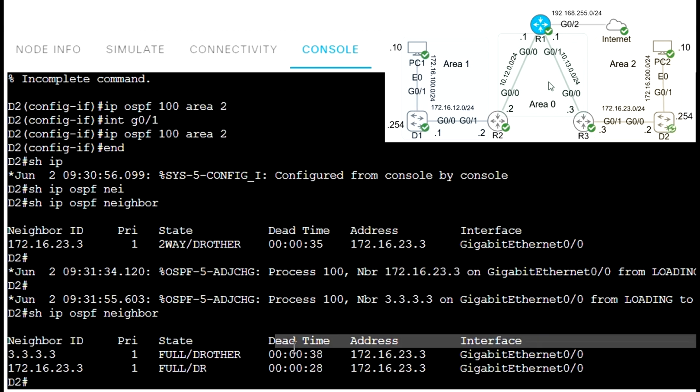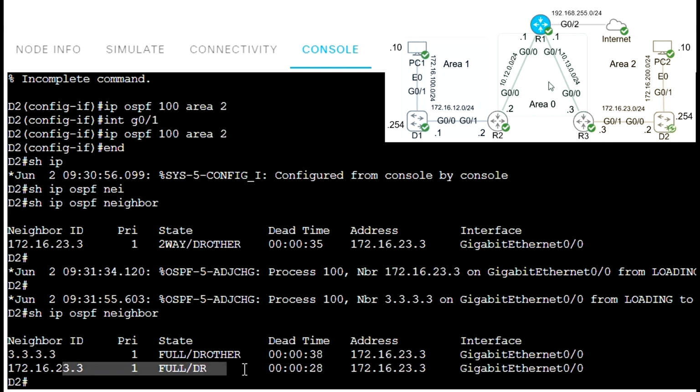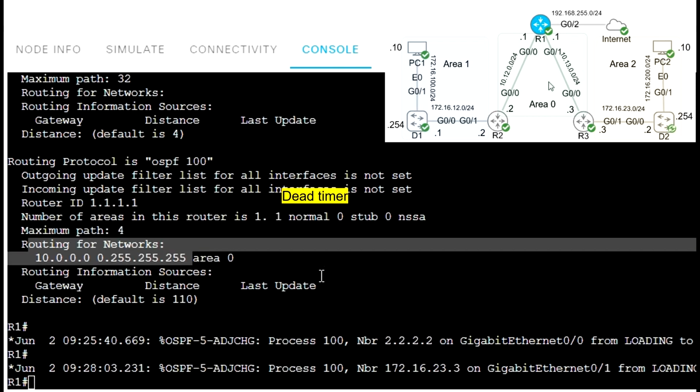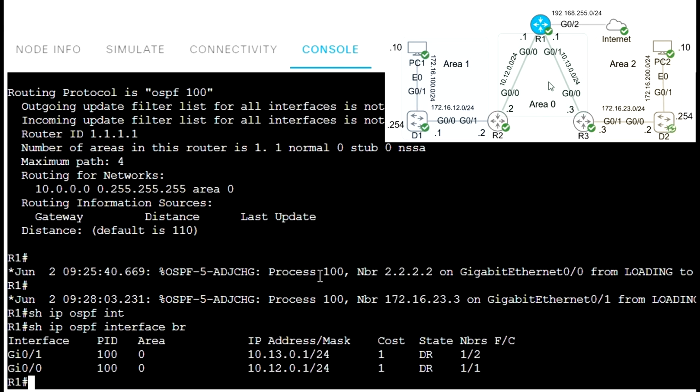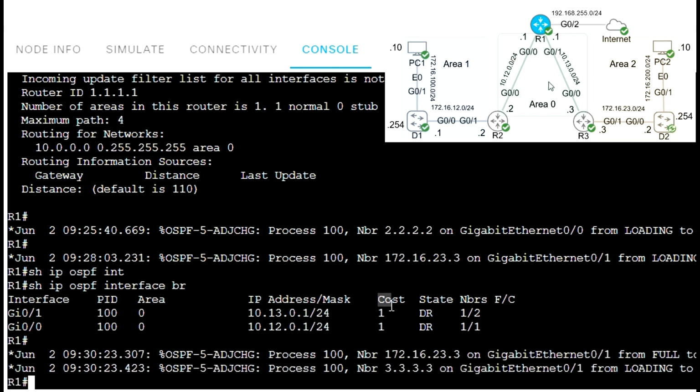And we already have a new one. This one is going to disappear once the timer reaches 0. Okay, and one more, show IP OSPF interface brief. So we have our interface, process ID, area on this interface, network or IP address and subnet mask, cost on the interface, and state DR.